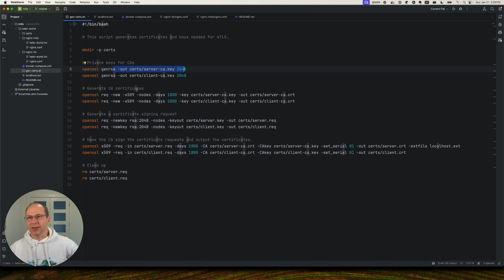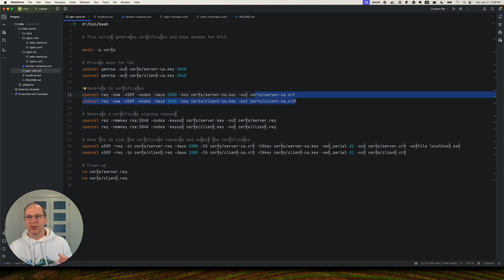So we generate the keys, then we generate the actual certificate authority certificates for client and server. Now, both of these could be the same. Basically, the server and the client could use the same certificate authority, but for this example, we use separate ones.